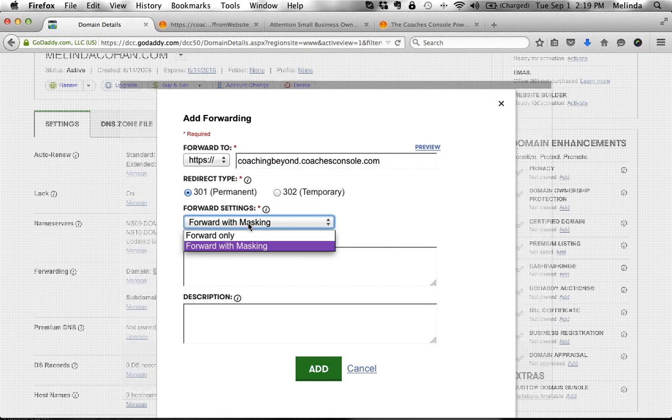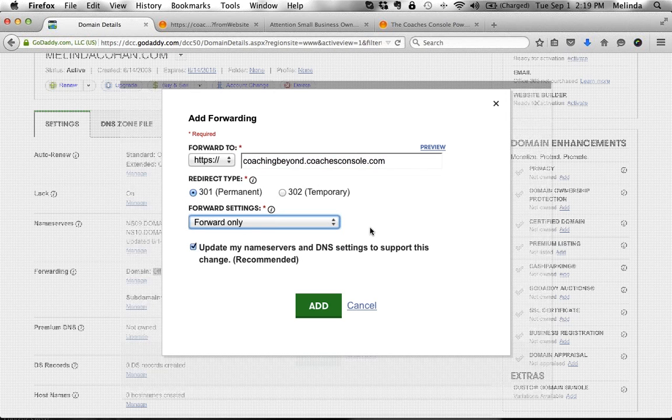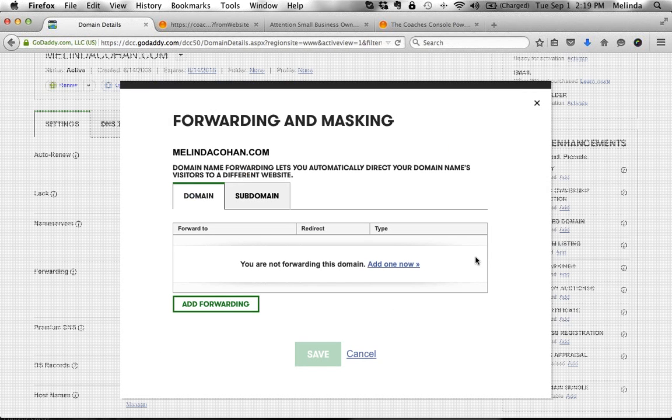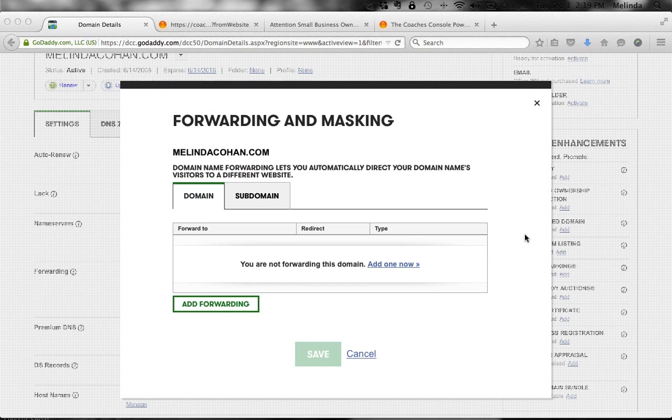So you have a couple of options here. The very basic and the most simple version is forward only. It's easy, it's straight up. People type in melindacohen.com and they're redirected to my Coaches Console website where all my content lives. And just click add, and that will turn on the forwarding. And it's as simple as that. And then at any time, you can come back and you can change it or stop it or turn it off. Okay.